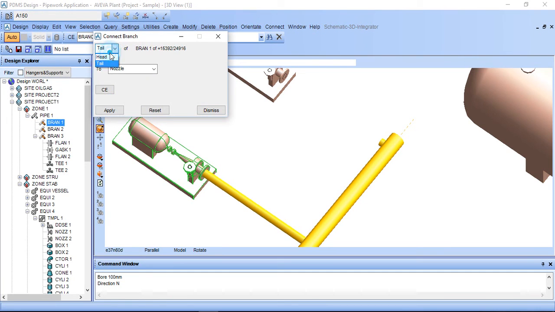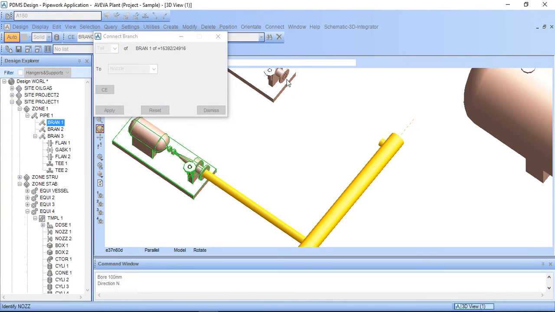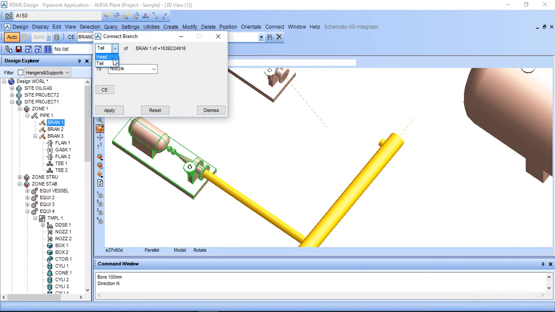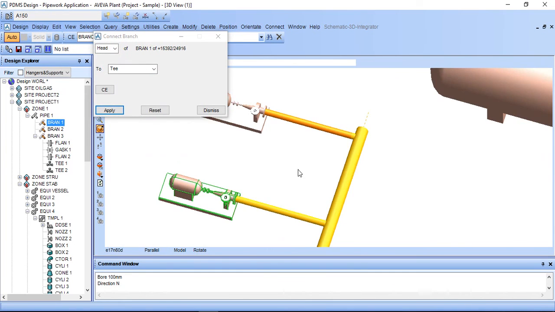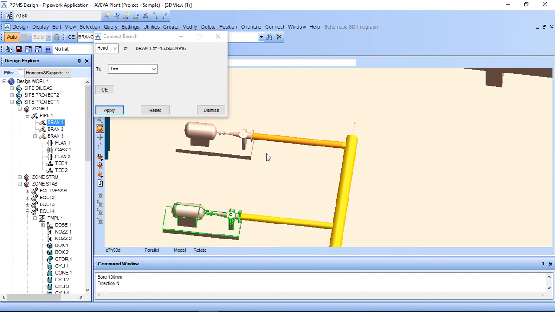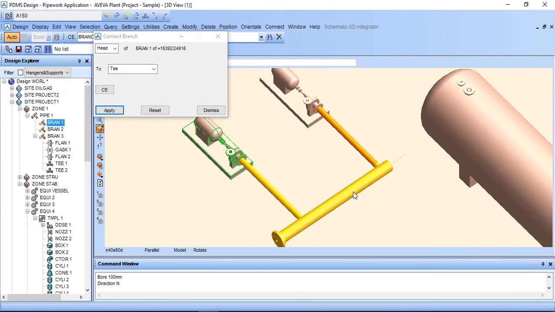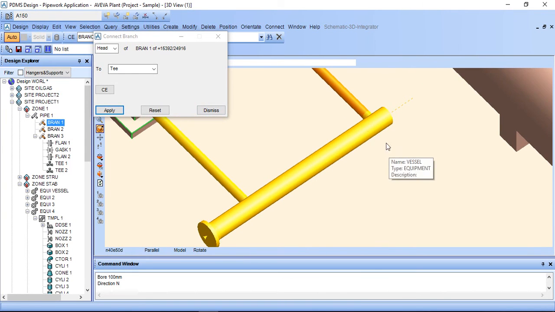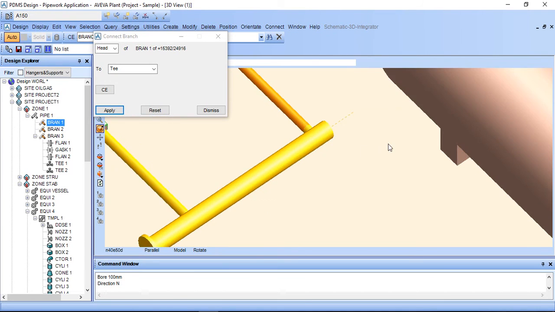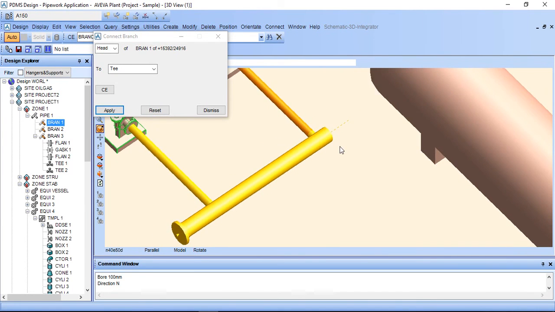and now I am creating third branch. Our tail point is nozzle, head point is T, so it will connect automatically. And you can give a flange here. I am just giving an example. You can create a branch through explicit command. So this is only an example.